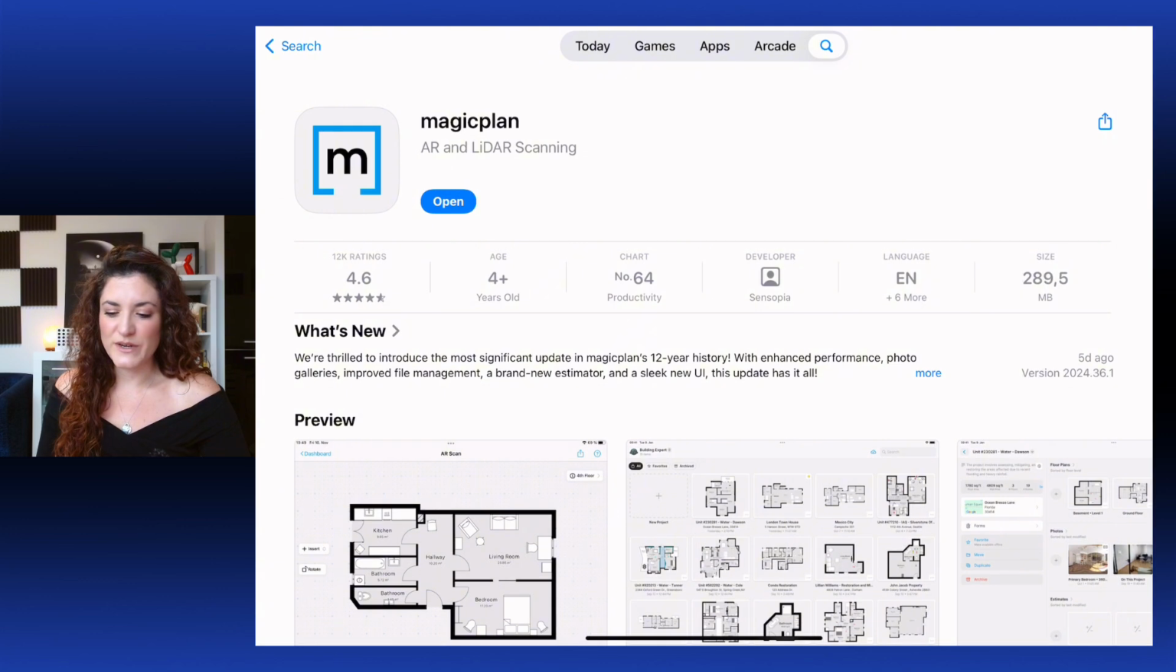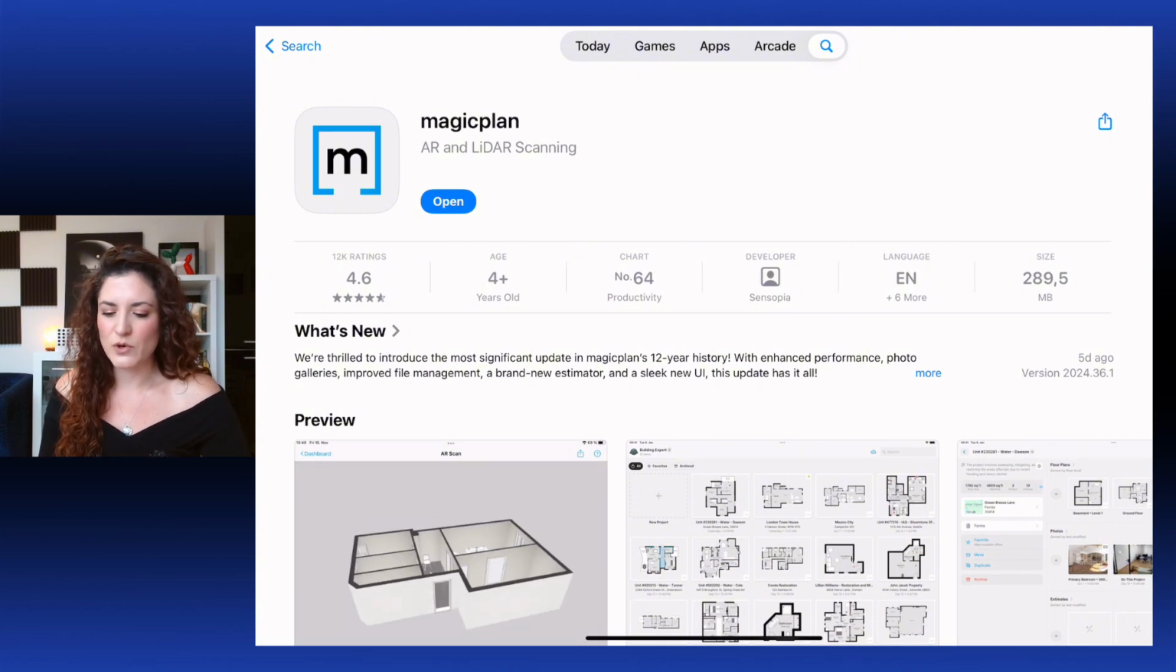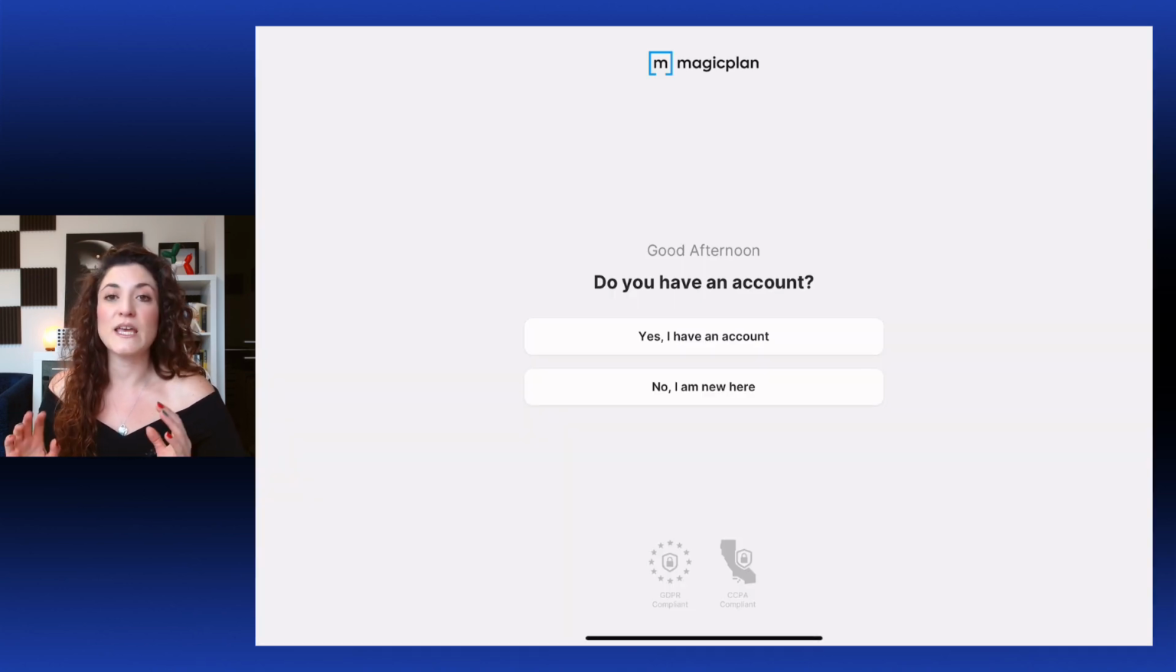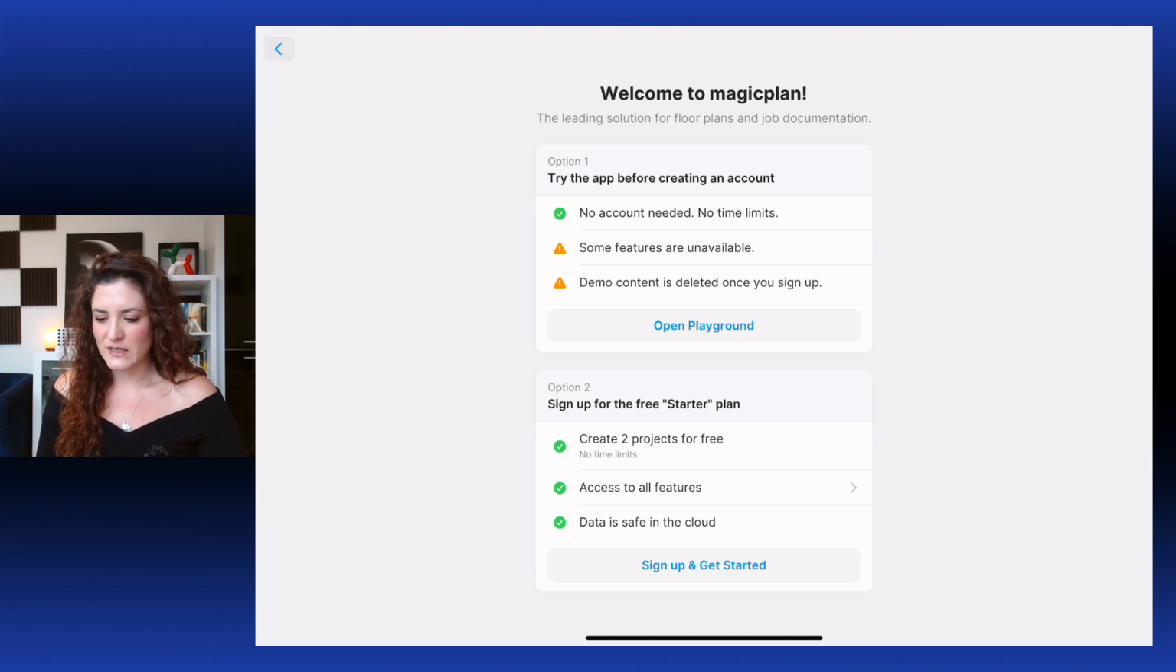As you can see from my screen, I just downloaded the app on my mobile device and I'm gonna open it. Once we start, the app will ask if we do have an account or not. Let's pretend that I do not have an account, so I say no, I'm new here. We see here that we can try the app before creating an account or sign up for free. Just a little note, if you select the first option, the changes that you would do to the demo project will not be saved, okay? So you can simply start and you can sign up. It is for free. So let's go ahead with the second option.